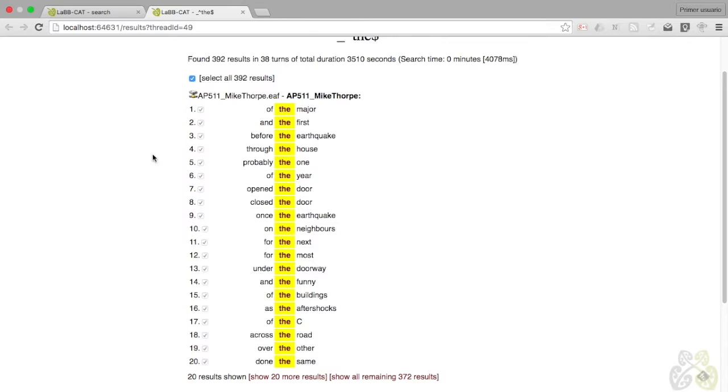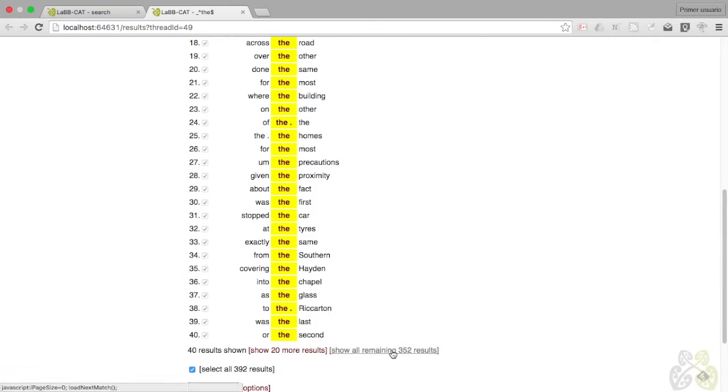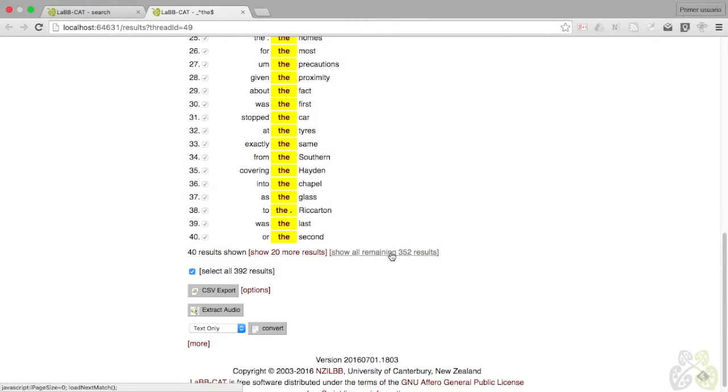If we want to list a few more results rather than 20, we can click on the Show 20 More Results list, or in fact we can show all of the results all on this page at the same time. Now, at the bottom of this list, you can see there are various buttons, and these are the things that we can do with this list of results. You can do these things with all of the hits that have come back, or only a selection of them.